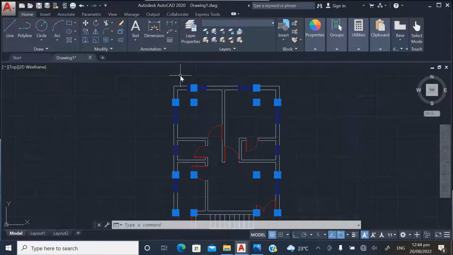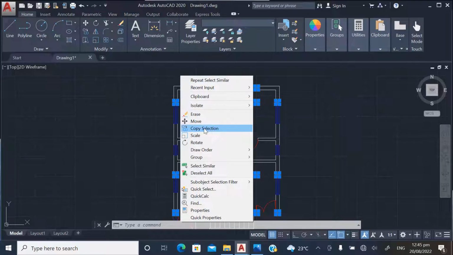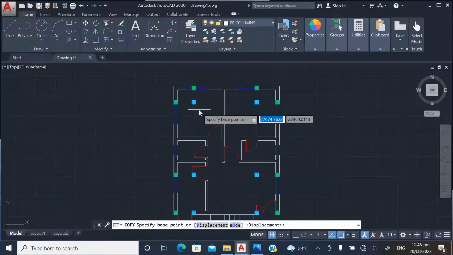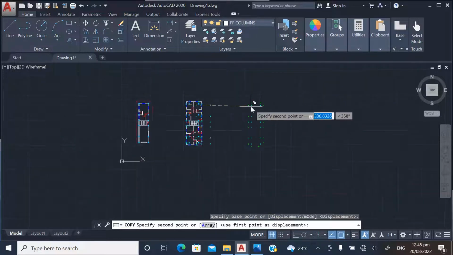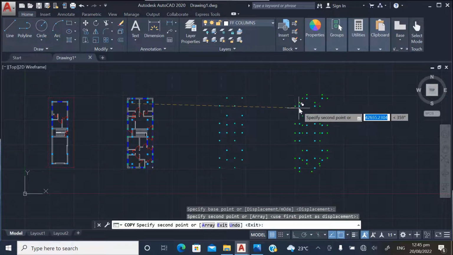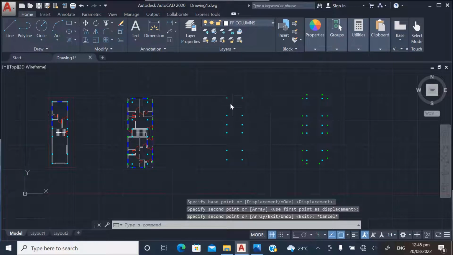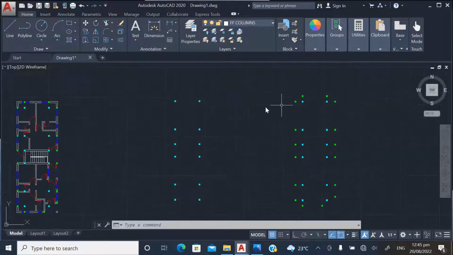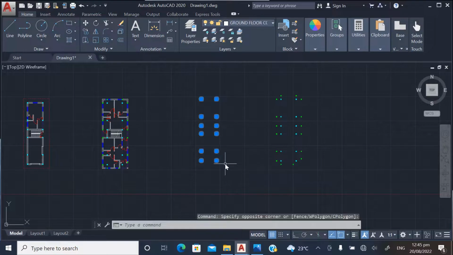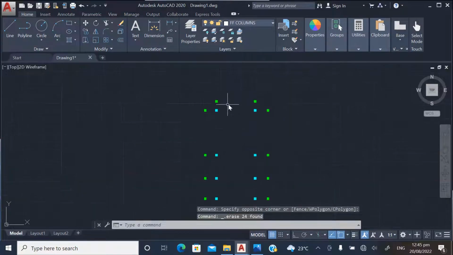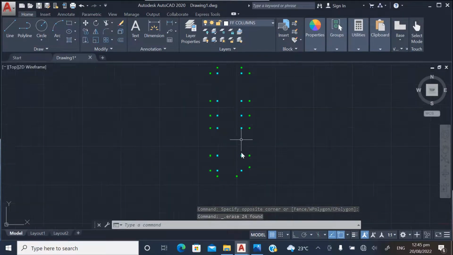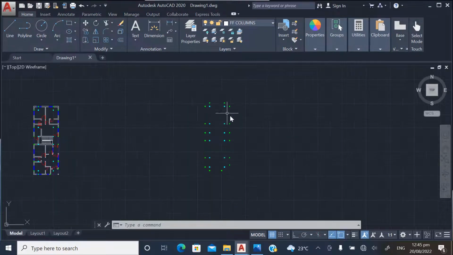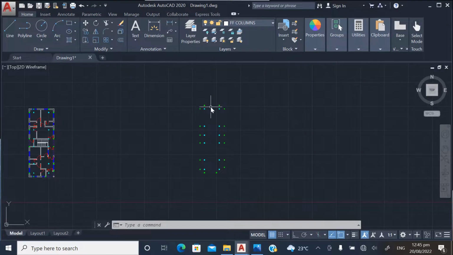Then I can go to copy selection, then I will just move it like this. Yeah, this one also moved along with these other ones because, you know, since we clicked on select similar, that is why we have this. So we can just delete these ones. Alright, so now we have the columns for the first floor and the ground floor, and now we want to proceed with the general arrangement.